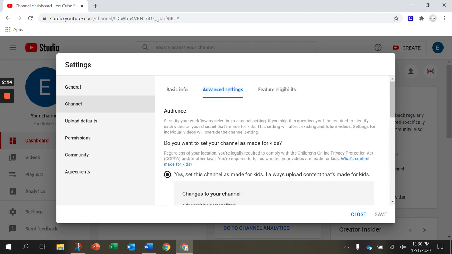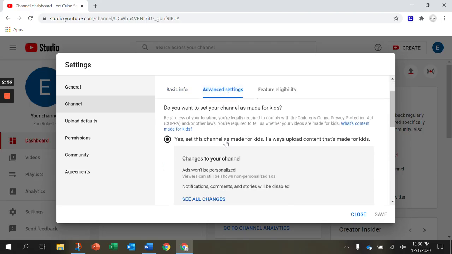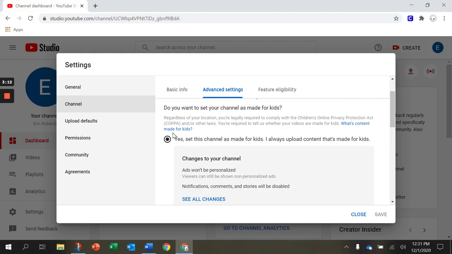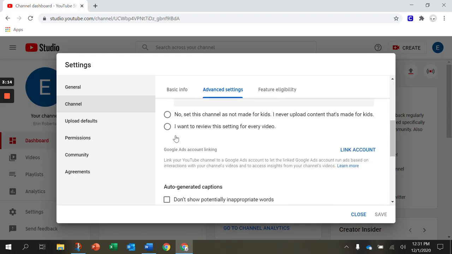If you will go to advanced features, you might want to check to make sure, do you want to set your channel made for kids? I recommend anything you put on YouTube is kid friendly. So I select yes, because I want my students to be able to view it no matter what. And also, and you will have other options, but I go ahead and default mine to yes.